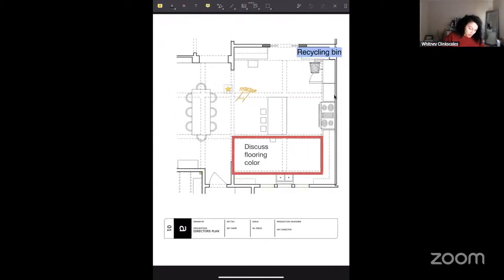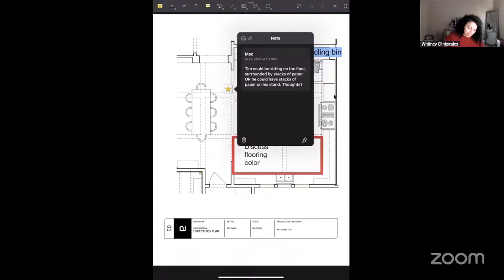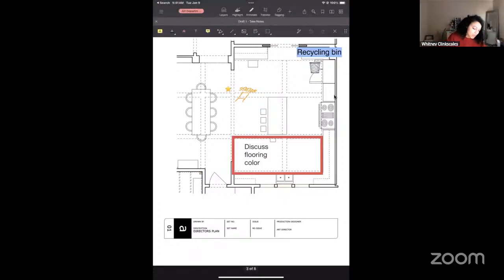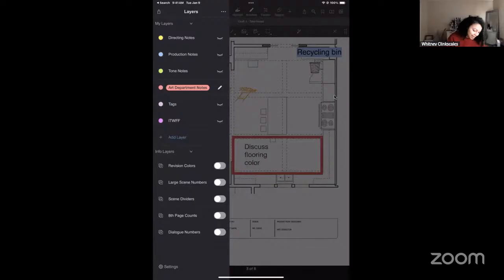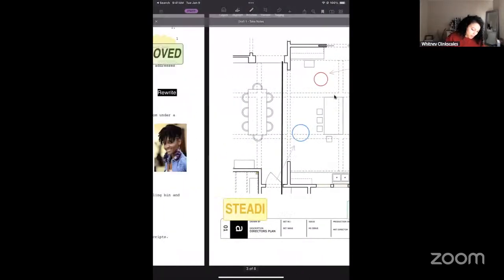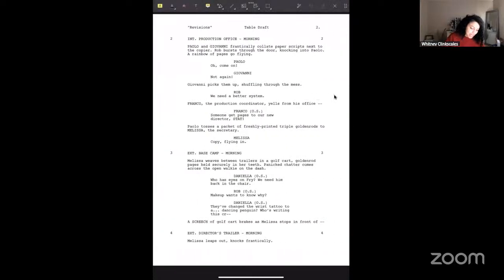I have a sticky note in here where I've created a note that says my character could be sitting on the floor surrounded by stacks of paper, or he could have stacks of paper on his hand. Thoughts? That's a question I can ask my production designer, my set decorator, my art department, etc. And then I can take that information and pass it along to my camera team. I also have a layer here for tags, and I'm going to show you what tagging looks like. So I'll come back here into my blank layer. And now I'm going to go into the tagging menu.